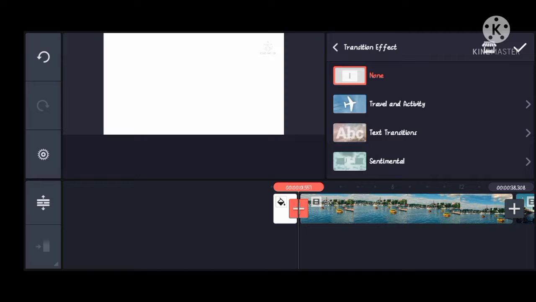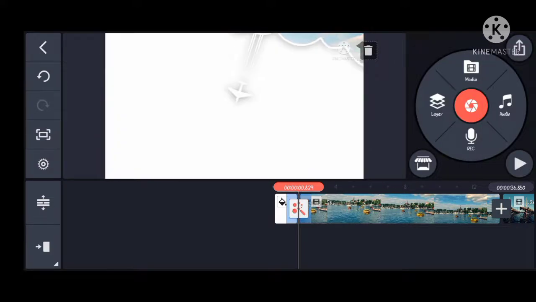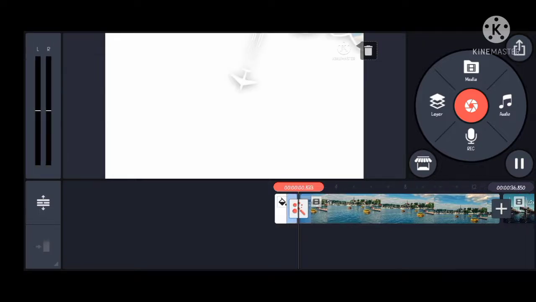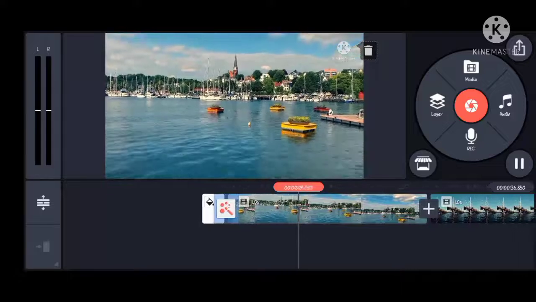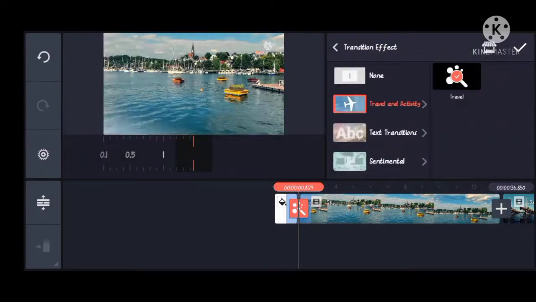You can see in KineMaster we have a lot of transition effects. Let me show this one: travel and activity. If you click on travel and then okay. Now let me come back, then I click play. You see what happens. You can see the transition. Very smooth.